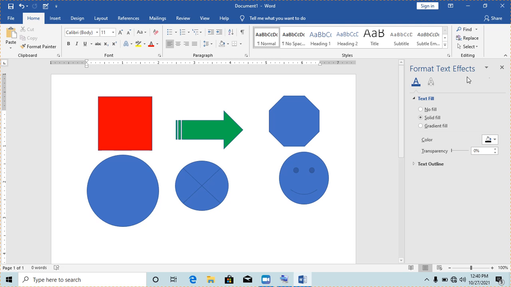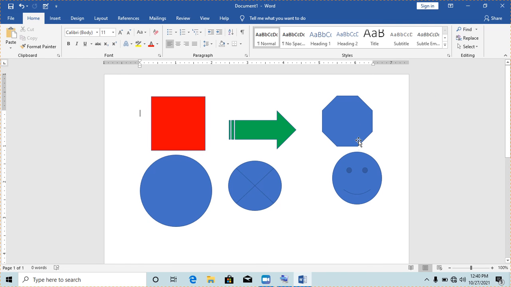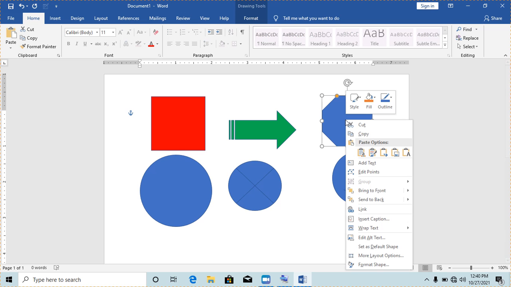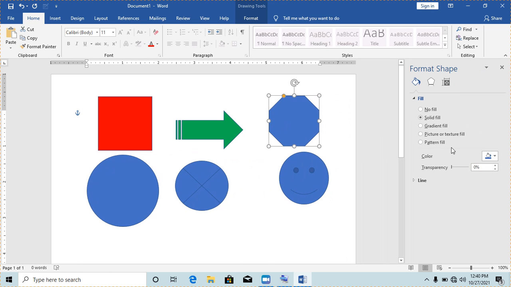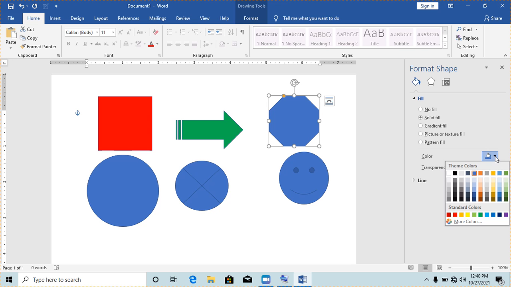Let us try this one more time. We have our octagon here. We are going to click, then right click on the octagon, go down to Format Shape, and then under solid fill, choose a color here. Instead of blue, let us choose, you can even go to more colors.